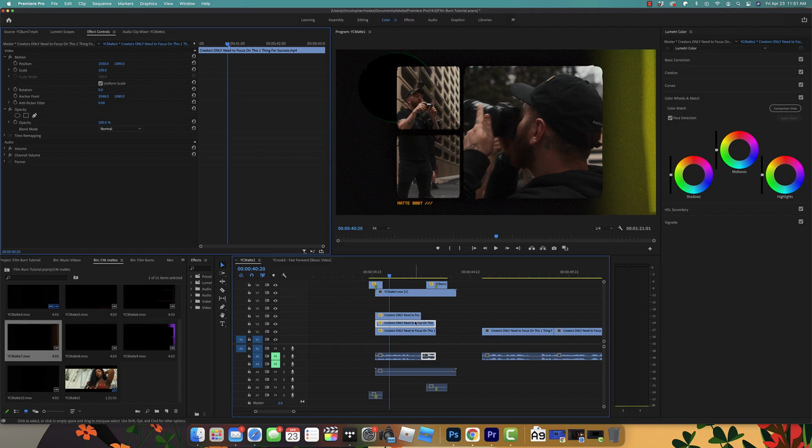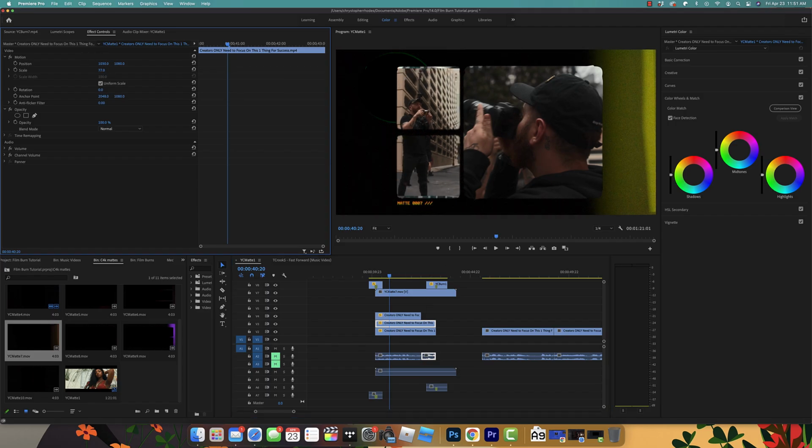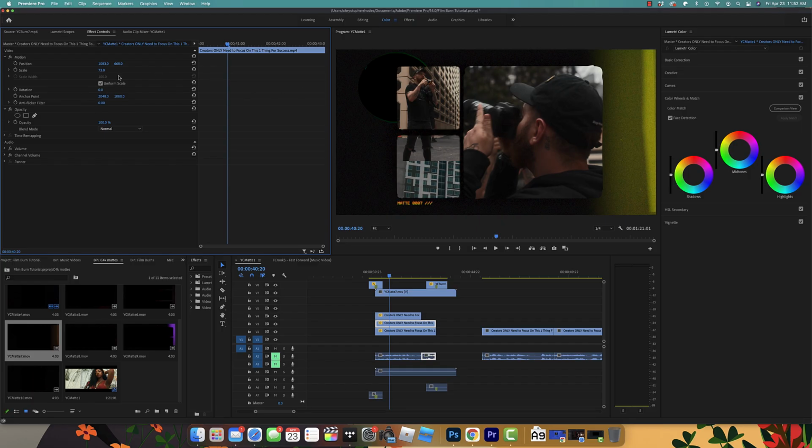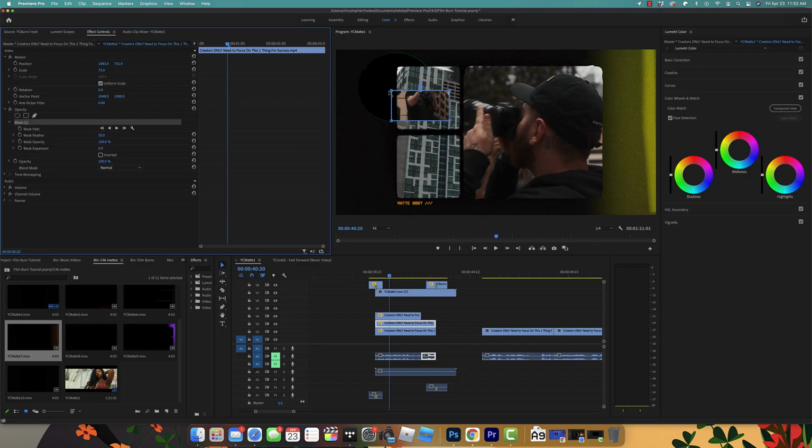Now it's time to format our clip under that, which is this one. So what I'm gonna do for this one is scale this one down, and adjust the position, move this up a bit like that. And then once we got it to where we want it to be, now we just click this little box, adjust our mask so that it fits perfectly in there.